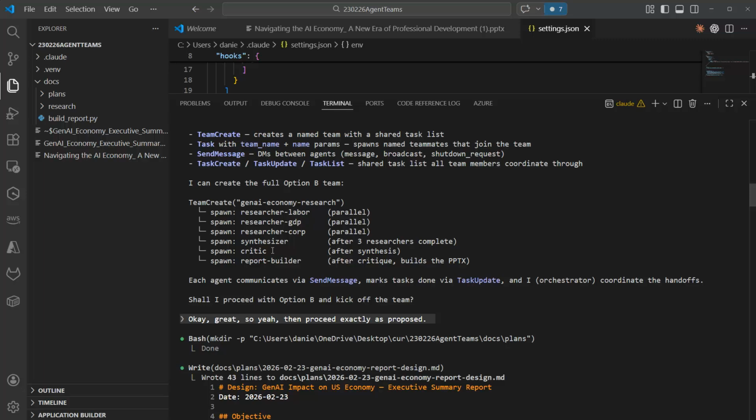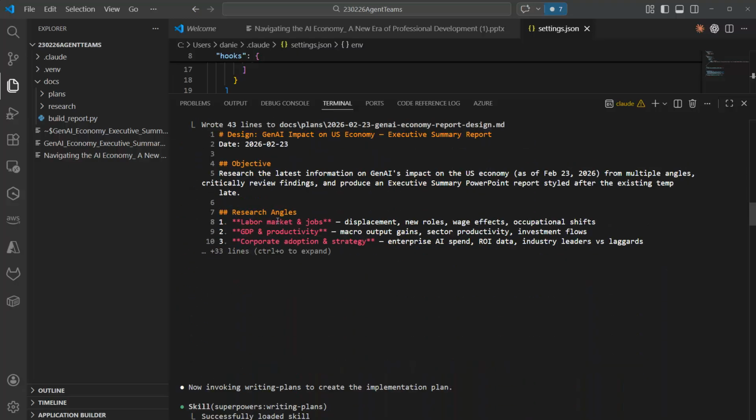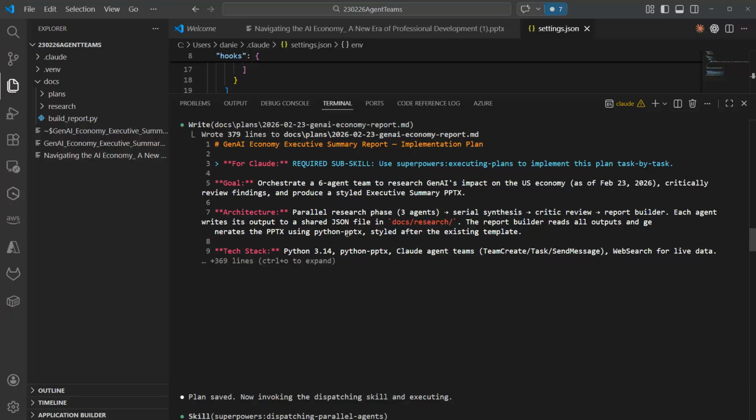And then I have a synthesizer. Of course, this one can only run after the research has been done. Then I have a critique. And then I also have a report builder, which creates the final PowerPoint presentation. So that's basically my team, which is set up. And then it basically runs through this, and we can see what the multiple agents do and so on.